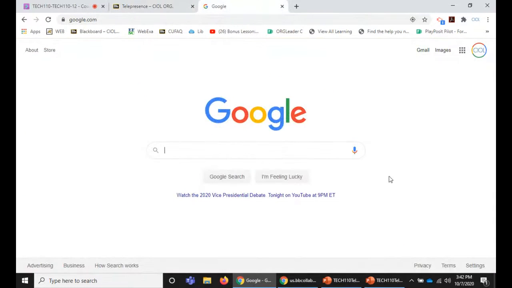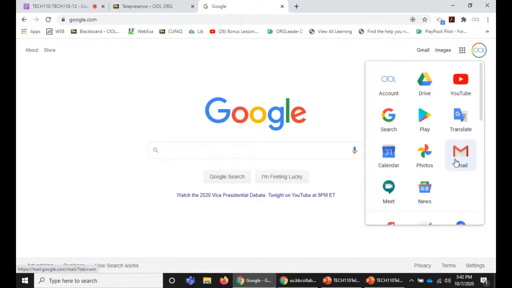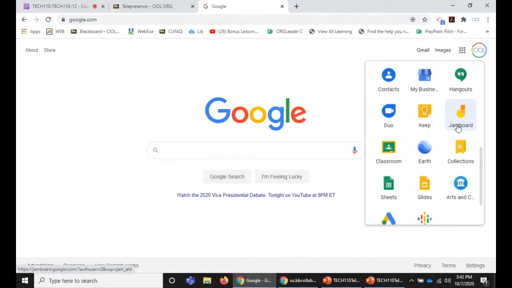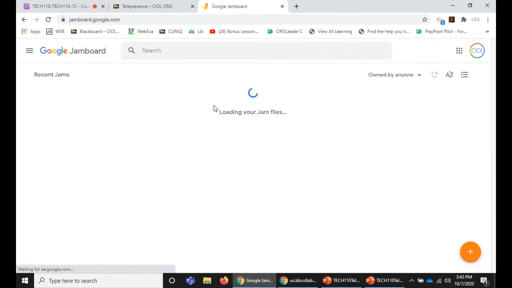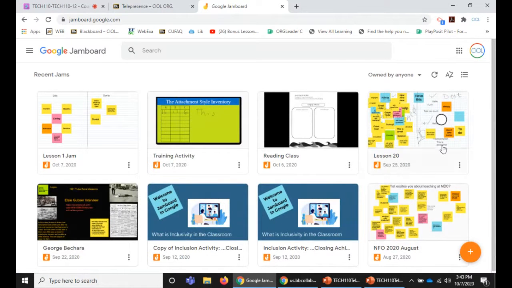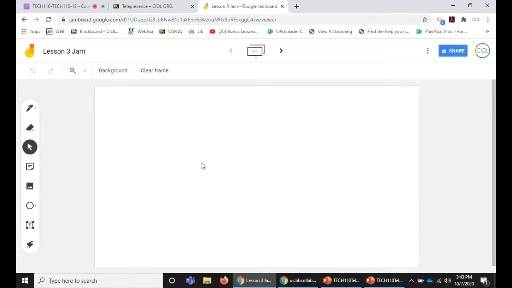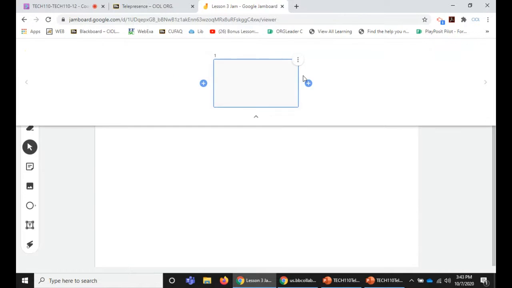Well, now let's say I'm logged on with my Gmail account. All you have to do is go to the apps area, Google Apps. You're going to scroll down a little bit and you're going to see Jamboard right here. So click on it and this will take you to this screen. Click on the plus sign to create one right here. I'm going to rename it, click here, and call it Lesson 3 Jam. Well, now I have my first frame. Again, I can have up to 20, and I can add as many frames.